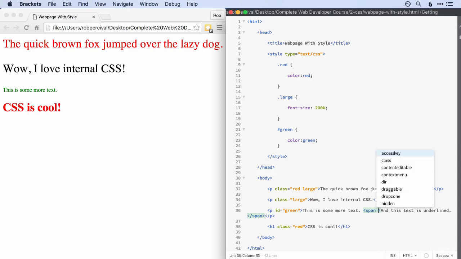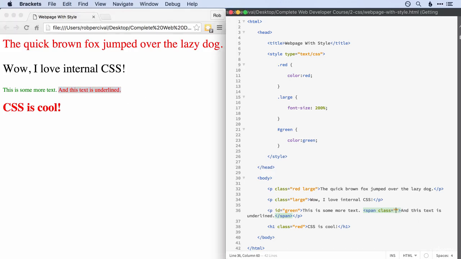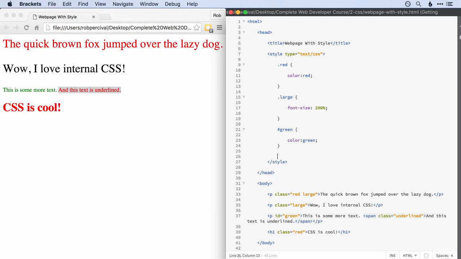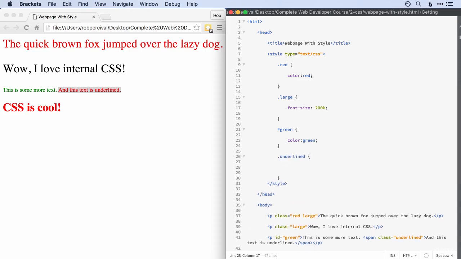So if, for example, we gave this a class of red, then only the latter bit would be red. Of course, we want it to be underlined, so let's have a class of underlined, and then we'll add in dot underlined to select the underlined class, and then to underline something we use text decoration and underline.